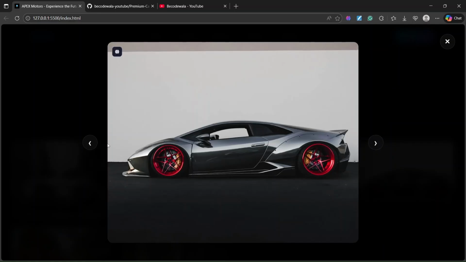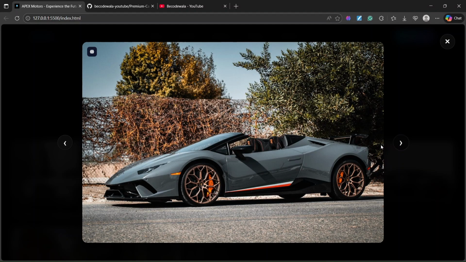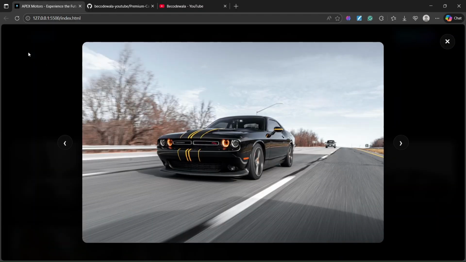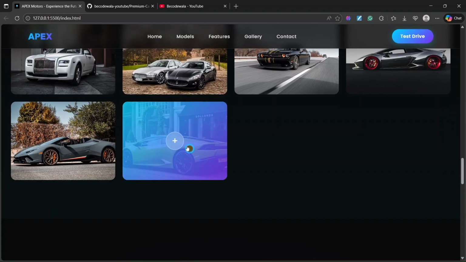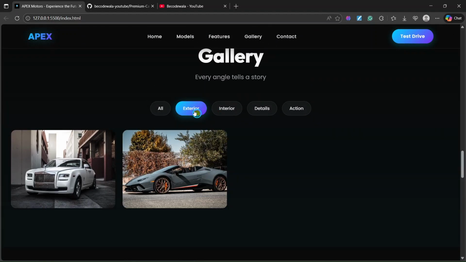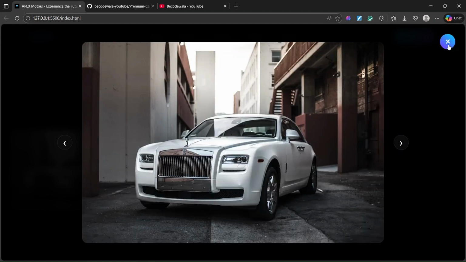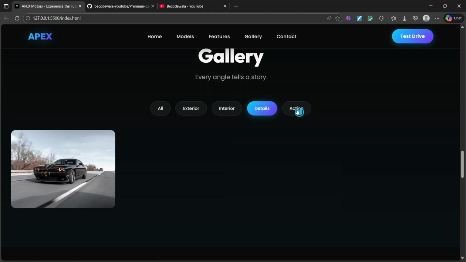So you can see that you can go back and to previous images, right? And from here you can close this, or otherwise you can click anywhere, and it will remove the modal. This functionality we have added using JavaScript. You can go to the exterior; we have only two cars, so it will show only two cars, see. All this functionality was added using JavaScript.